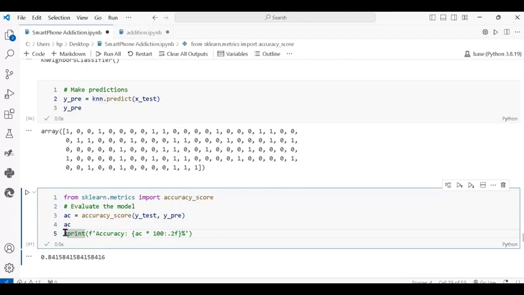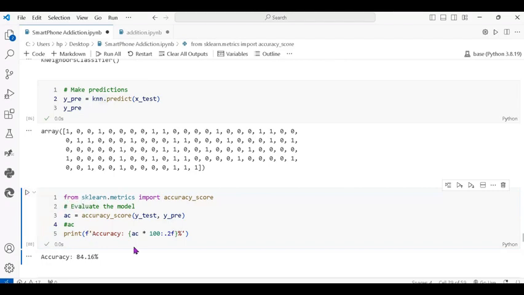If I am using print f accuracy, .2f is a format specifier for numerical values, and we use it because it shows a floating point number. So you can use whichever is suitable for you. It gives you the accuracy as 84.60%.